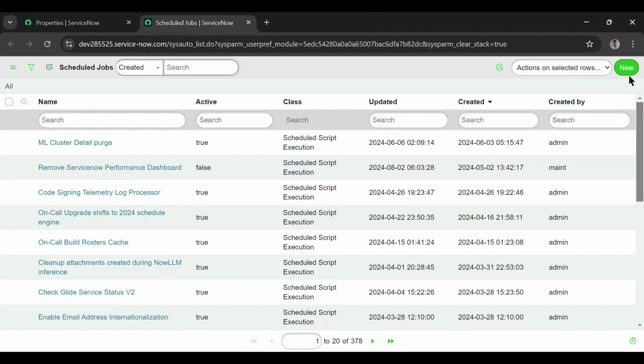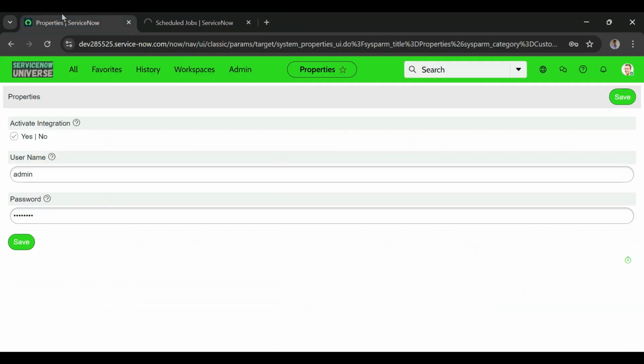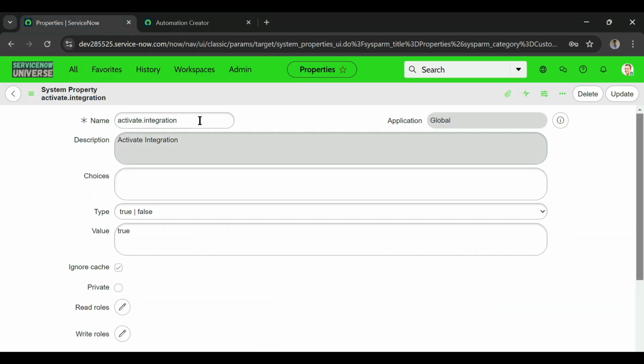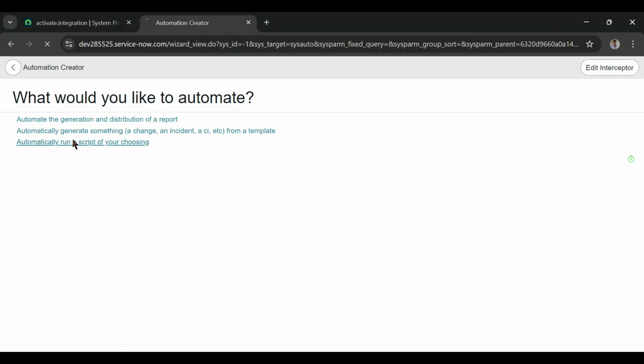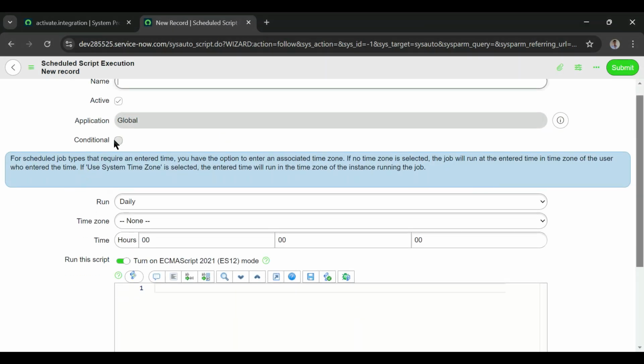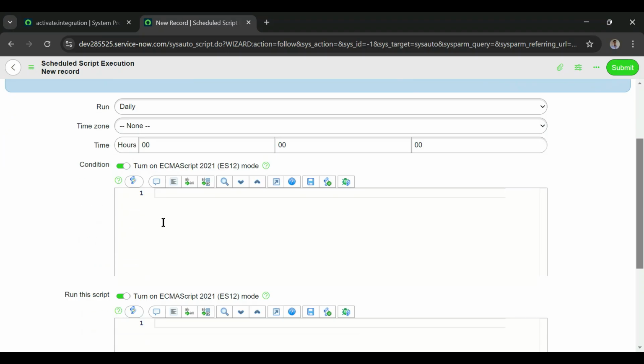Okay, now if we are creating a new schedule job, then let me just copy the name of this. So I'll just click on edit property, and this is the name. Okay, now I'll create a new schedule job. Here we'll use this conditional checkbox. If I do that, then I get the option to write the condition here.